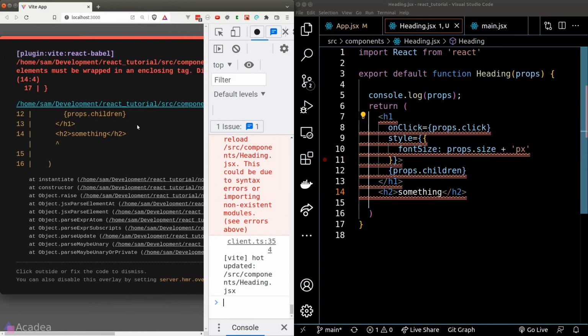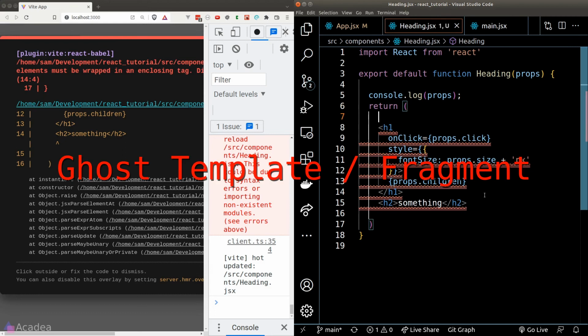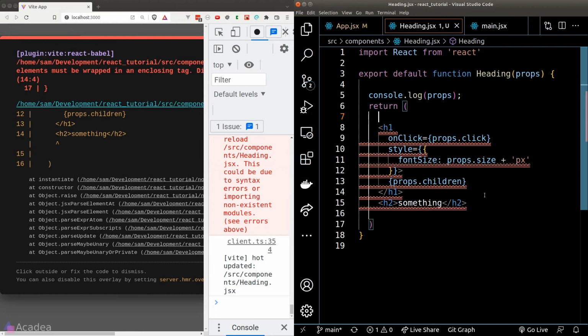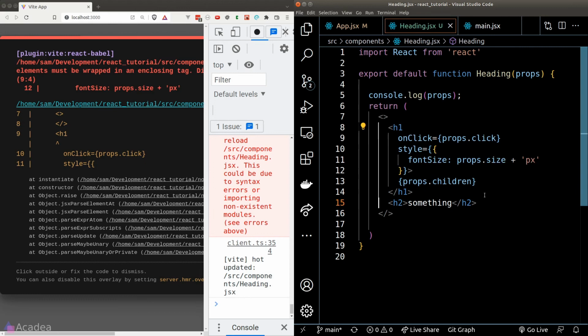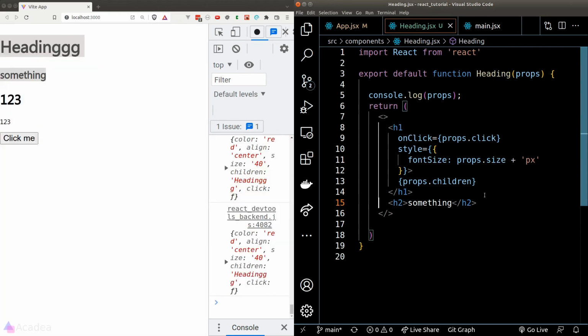However, sometimes there are instances where we really want to have two root elements. There is a workaround for this. It's something called the ghost template or the fragment component, which is basically an empty tag that looks something like this. The fragment tags are virtual tags that will not add any node to the DOM, and yet it will still fulfill the requirement of the single root principle. It serves as a great workaround in situations where you want to return multiple children, but didn't really want to wrap them all in a single parent.